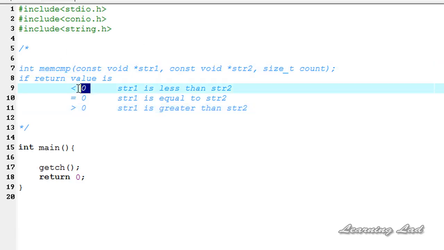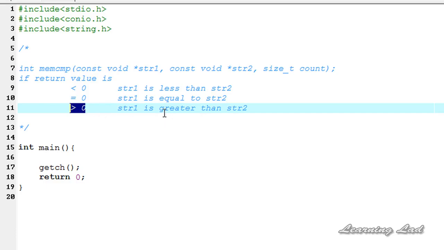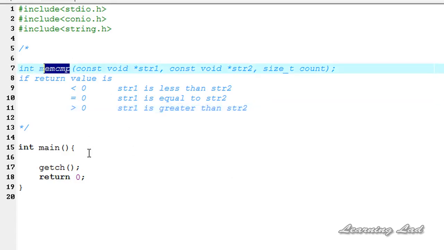If the value returned is less than 0, then it means that the array pointed to by str1 is less than the array pointed to by str2, and if it is equal to 0, then it means that the arrays pointed to by str1 and str2 are equal. If it's greater than 0, then str1 is greater than str2. Okay, and now we're gonna see how we can use this memcmp function in our program.